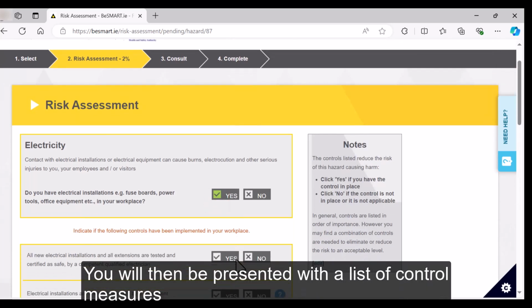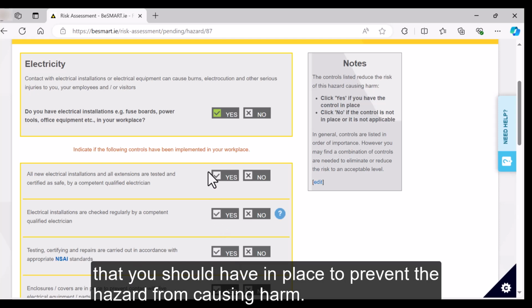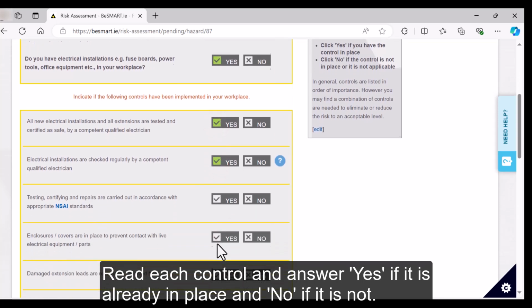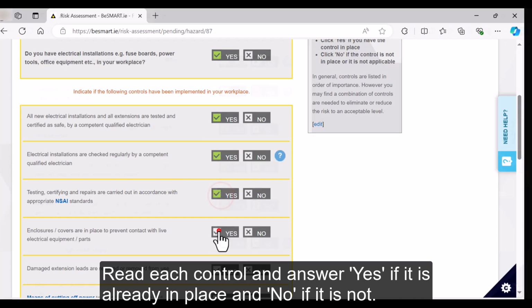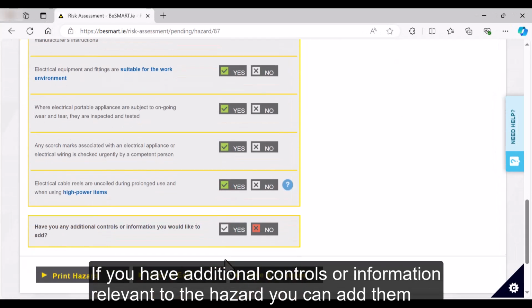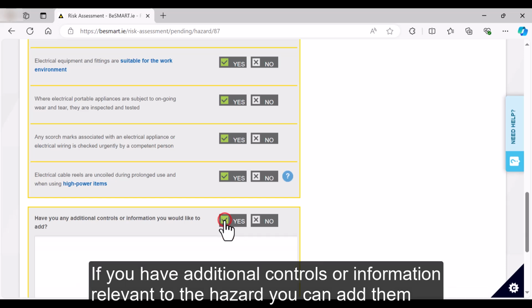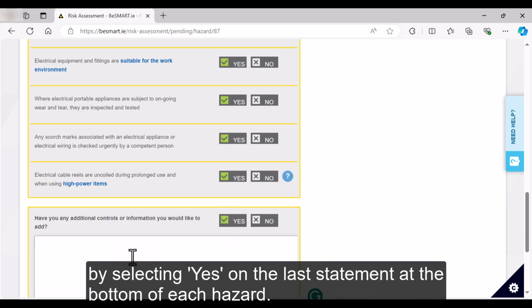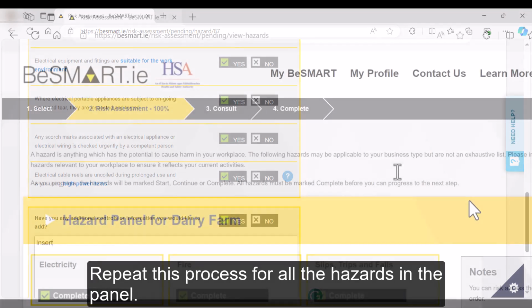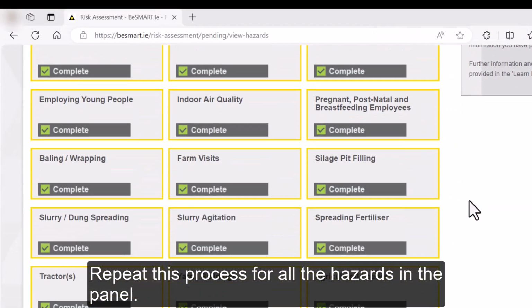You will then be presented with a list of control measures that you should have in place to prevent the hazard from causing harm. Read each control and answer Yes if it is already in place and No if it is not. If you have additional controls or information relevant to the hazard, you can add them by selecting Yes on the last statement at the bottom of each hazard. Repeat this process for all the hazards in the panel.